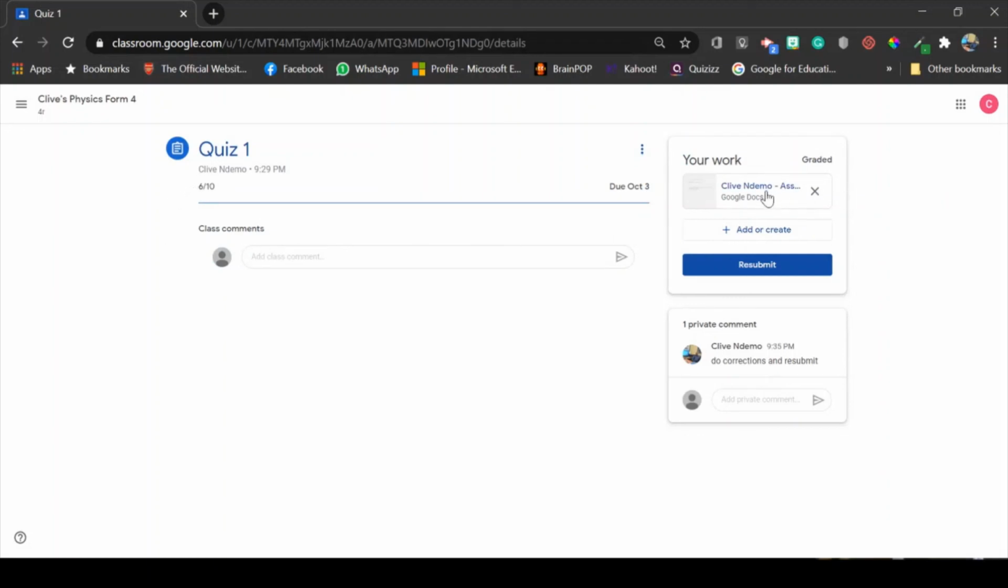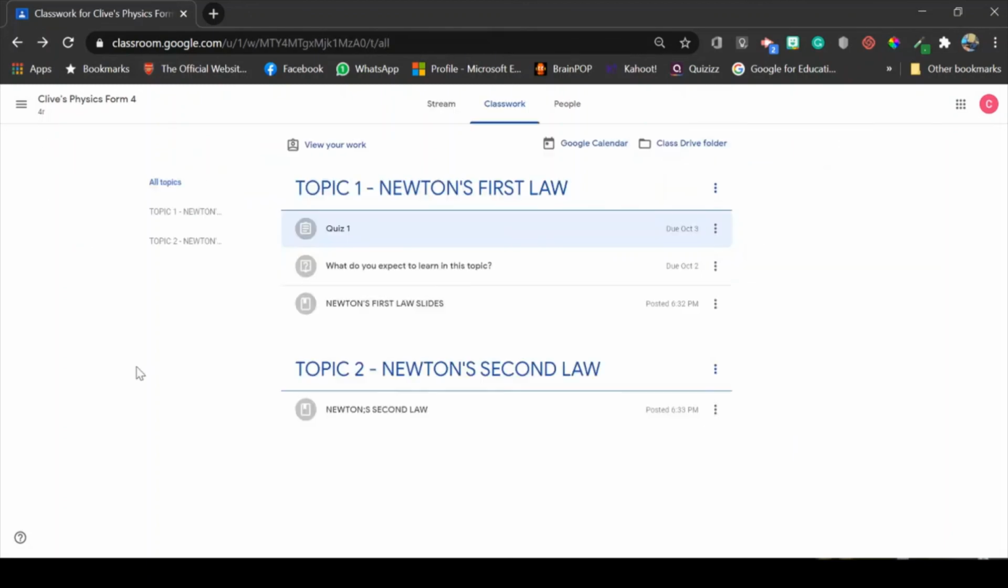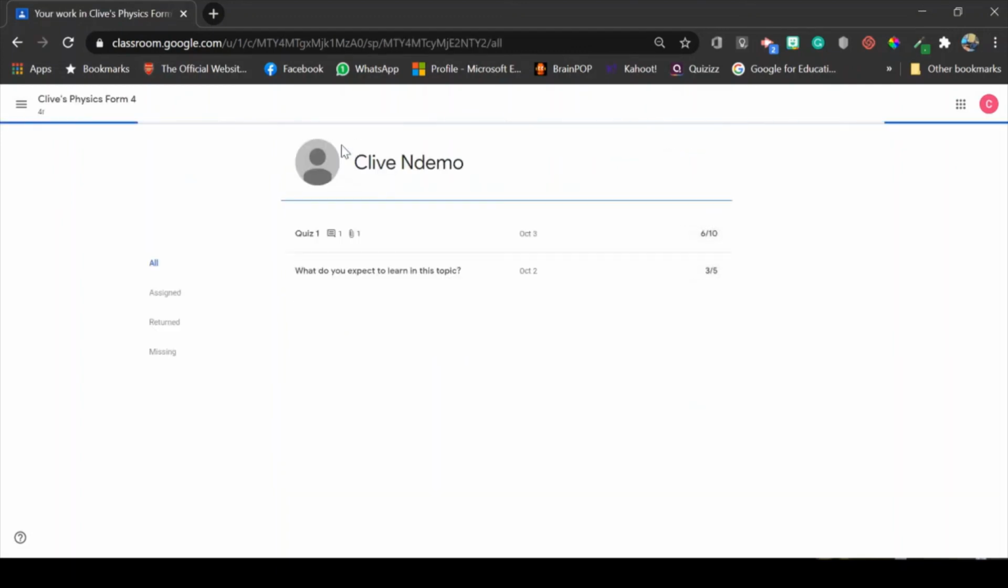Again, they can open this document, do corrections, and resubmit. That's why I gave a comment here, do corrections and resubmit, because the students can resubmit the work after doing the corrections. Another way for the students to look at their work is to go up here and click view my work. After clicking view work, they're going to see quiz 1 was for October 3rd, they scored 6 out of 10. The question for the topic was October 2nd, they got 3 out of 5. So they can have a summary of all the assignments they have done.